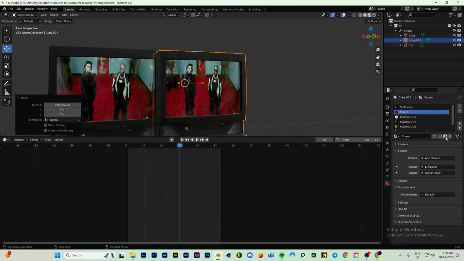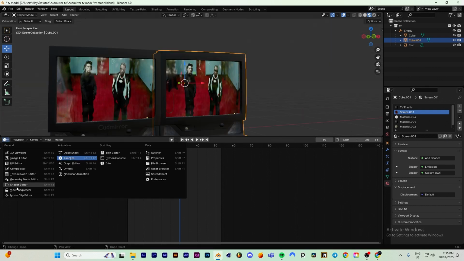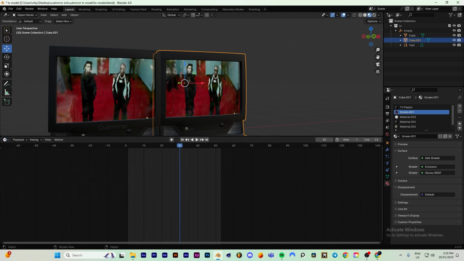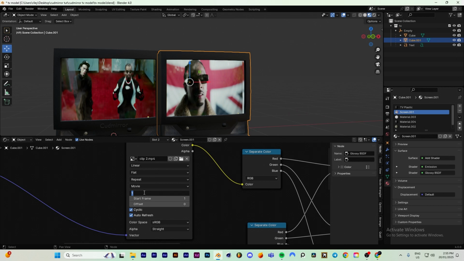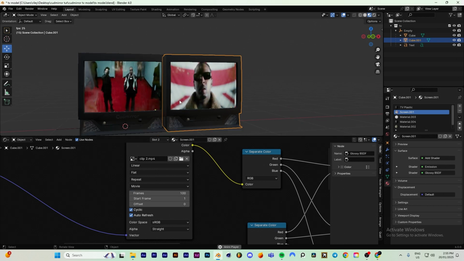And click this little button right here so we can change this material without it affecting the other one over here. Go to our texture, open image, we can select a different clip, we set the frames to something like 100, and then there we go, that will play.